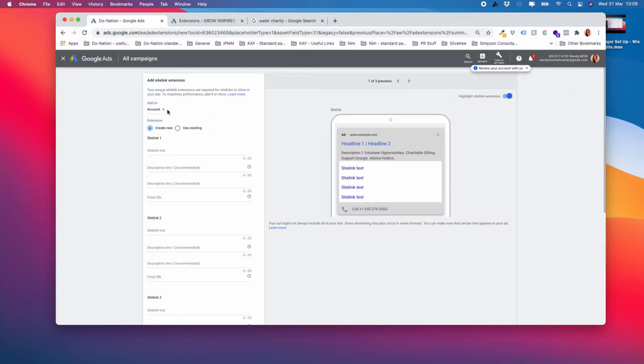At this point you have an option to add it at account, campaign, or ad group level. We recommend at this stage adding it to account, but as you build out more campaigns in the future, you can adjust these so they're really targeted towards each campaign. Quite simply, what the Sitelink extension does is it allows you to place specific links to specific pages within your ad. I'm just going to show you an example of what that looks like.